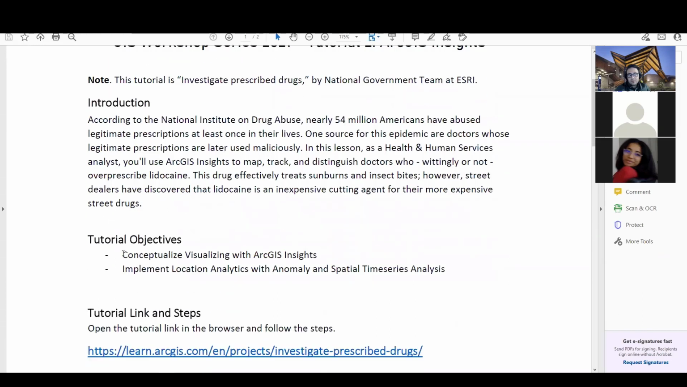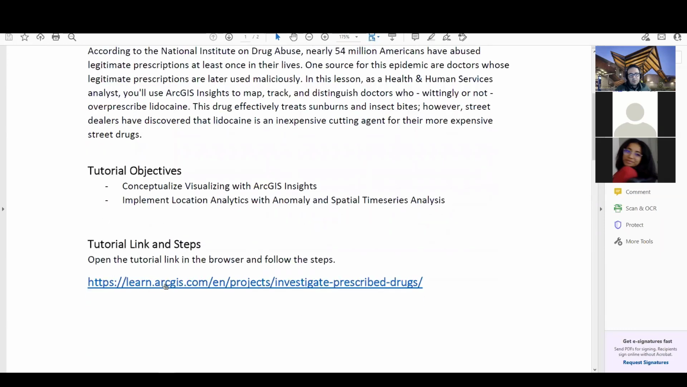The objectives of this tutorial are two-sided. First, we are going to conceptualize how we can visualize in ArcGIS Insights. Then we are going to implement location analytics with a focus on anomaly and spatial time series analysis. Please go ahead and open that tutorial link, and we are going to walk through the steps. At the end, I'll show you what you need to submit to earn your certificate. So let's open that link and get started.